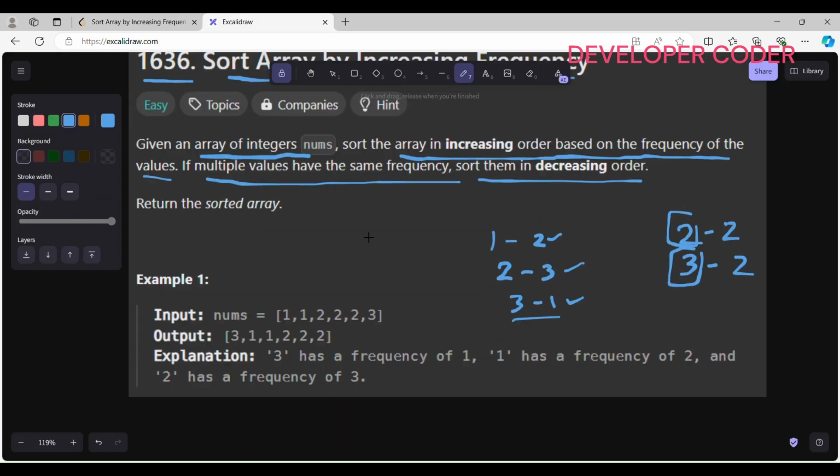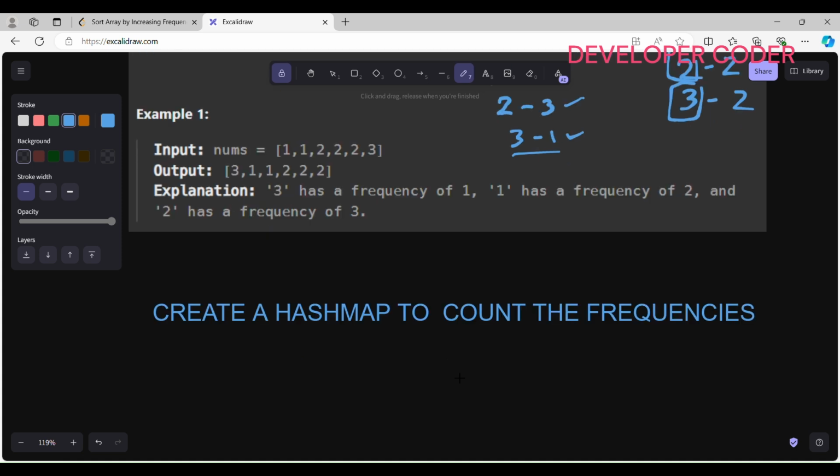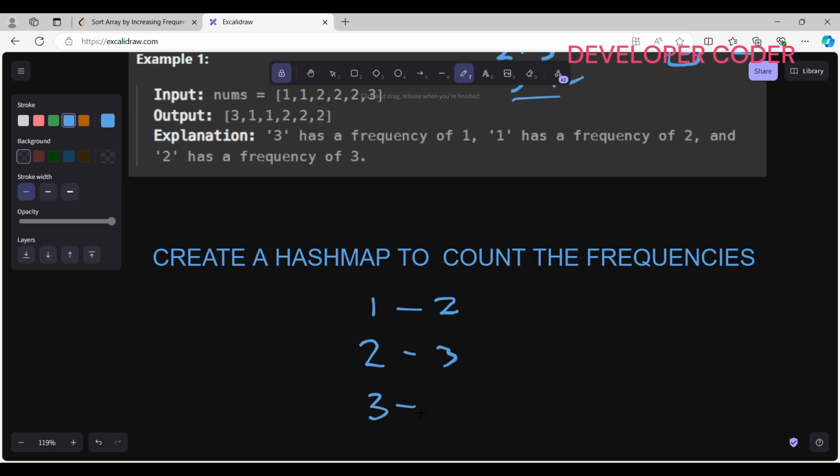Now first, we need to create a hash map to count the frequencies. So 1 is appearing 2 times, 2 is appearing 3 times, and 3 is appearing 1 time. I am creating a hash map of integers and integers. This is my keys and this is my values, where values are nothing but frequencies. So this is what we need to do.